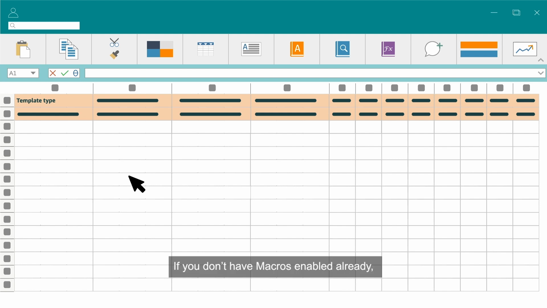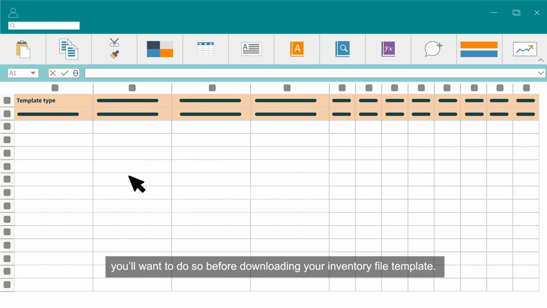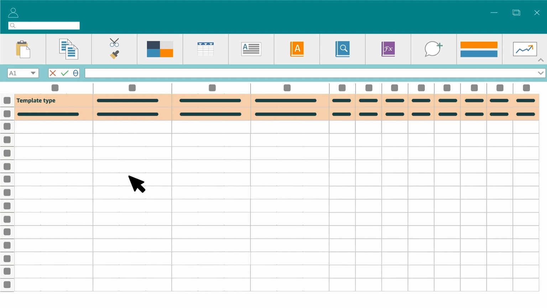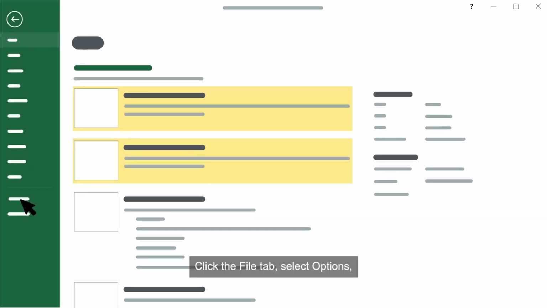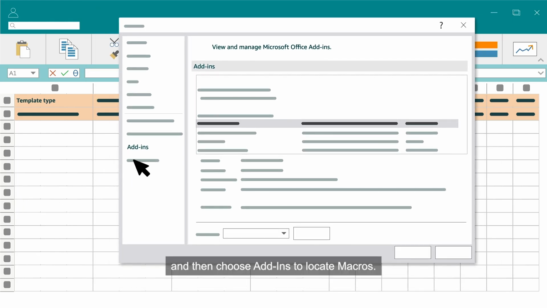If you don't have macros enabled already, you'll want to do so before downloading your inventory file template. Enabling macros automates certain field functions, improving the accuracy and speed of your entries. Click the File tab, select Options, and then choose Add-ins to locate macros.